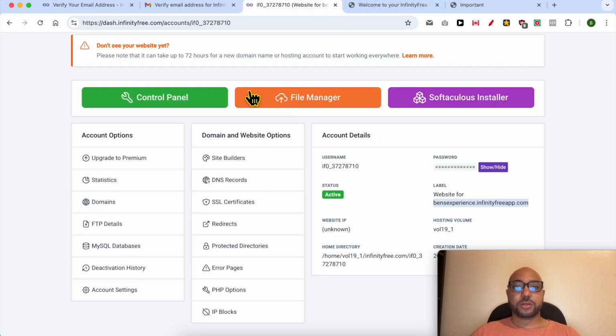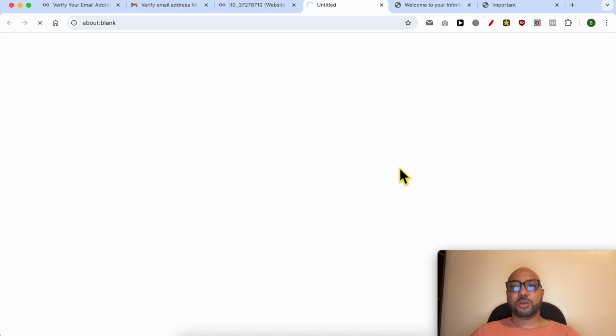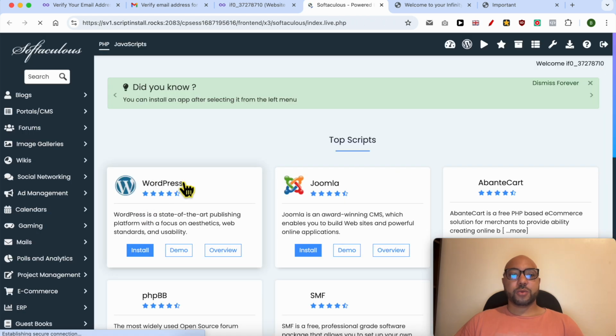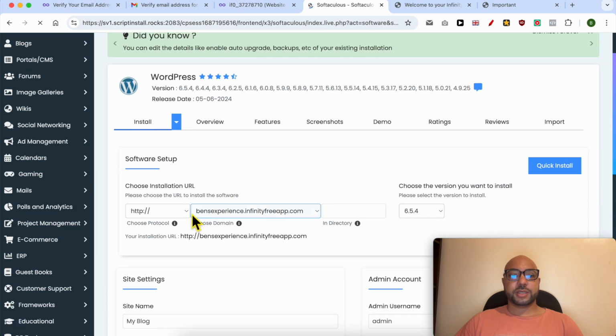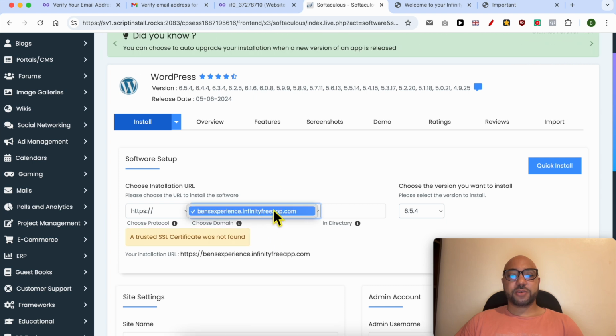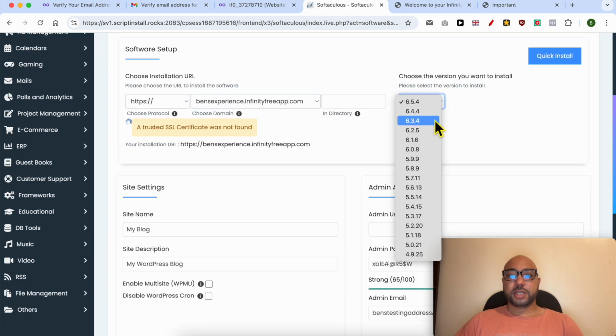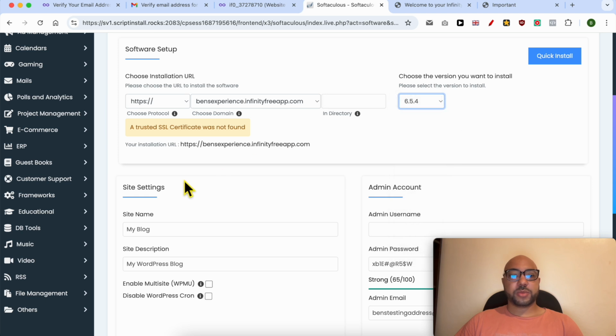I'm looking for the control panel, or just go back to your InfinityFree account and click on this Softaculous installer to install your WordPress website. Below WordPress, click on this blue install button. I recommend you go with HTTPS always. Select your domain name from this list. The latest WordPress version is recommended.